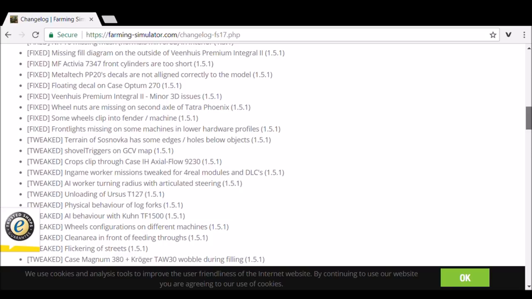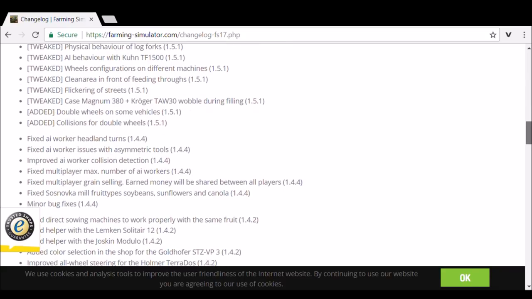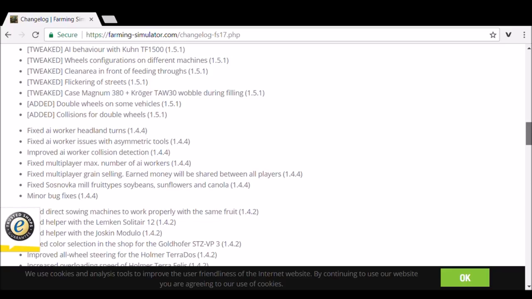They tweaked unloading of Ursus T127. Tweaked physical behavior of log forks. Tweaked AI behavior with Kuhn TF1500. They tweaked wheels configuration on different machines. They tweaked clean area in front of feeding troughs. They tweaked flickering of streetlights. They tweaked Case Magnum 380 plus Kroeger TAW30 wobble during filling.